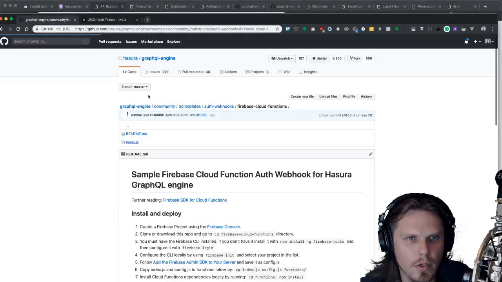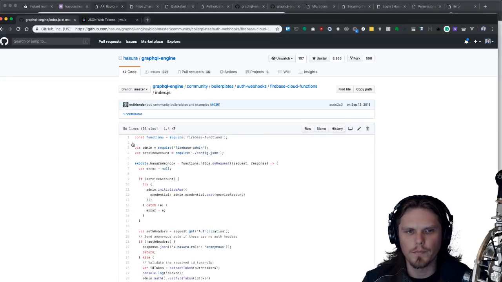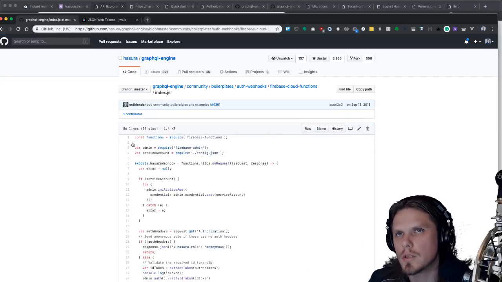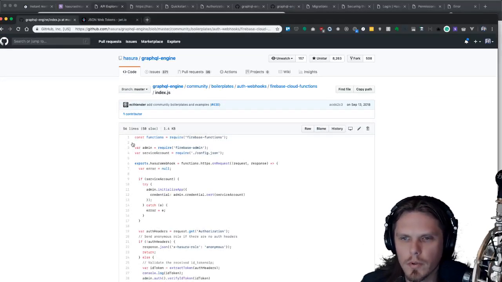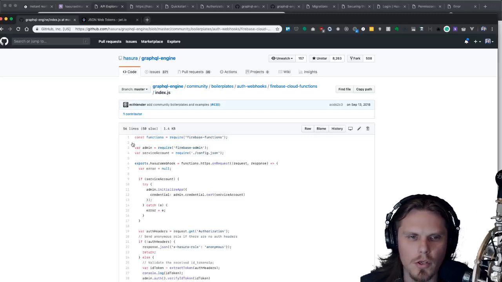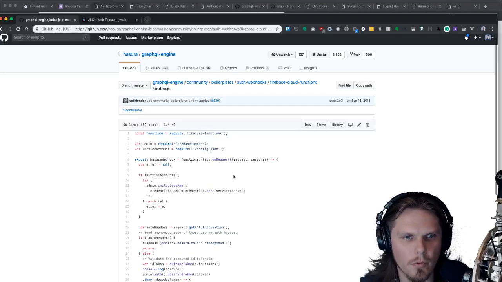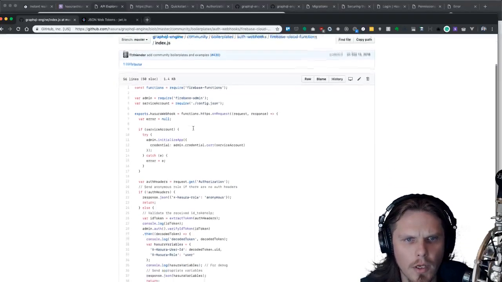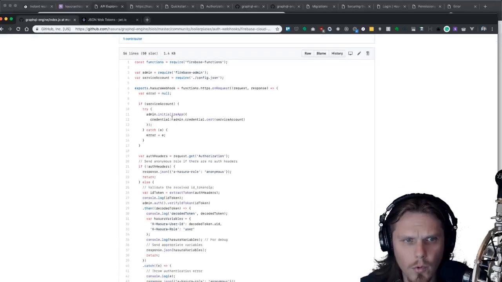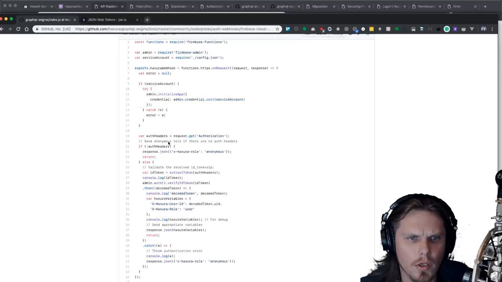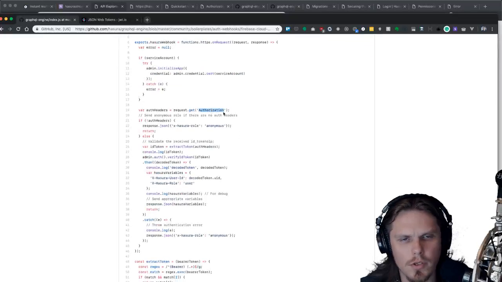So we have Firebase Cloud Functions. Now with Cloud Functions it is a little bit different. What you send is basically the Firebase ID token. But then you need to validate with Firebase Functions that your user actually exists. So here in the auth webhook, we get our credentials and our authorization header that is brought from the client, right?